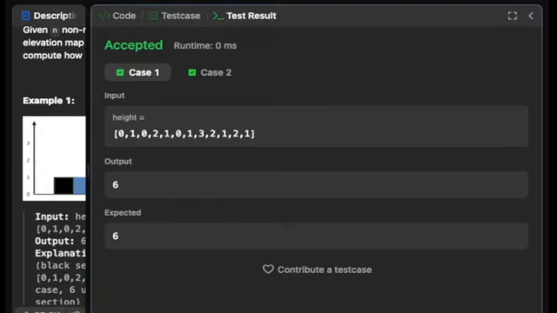And as you can see, our test cases passed for this. Again, this is an O of n time complexity since we are only iterating over our array once, and an O of 1 space complexity since we are not creating any additional data structure. We're not using a stack in this instance.